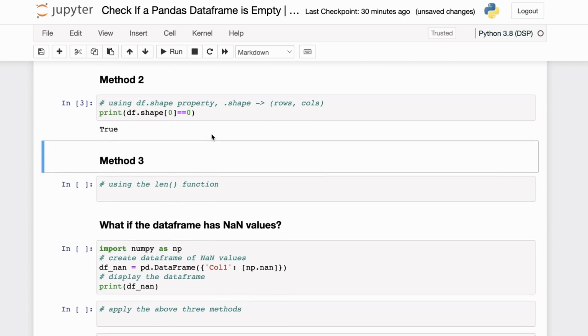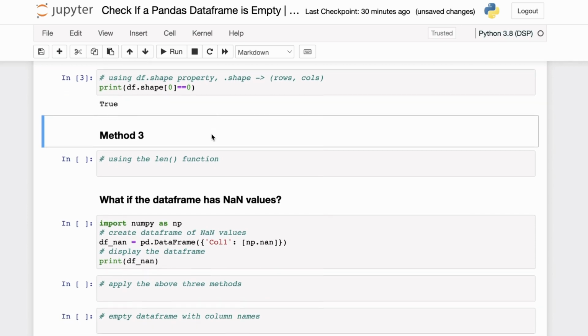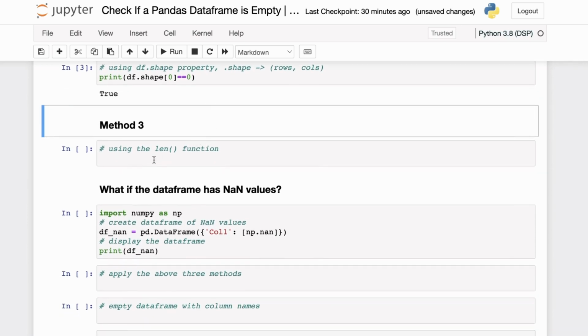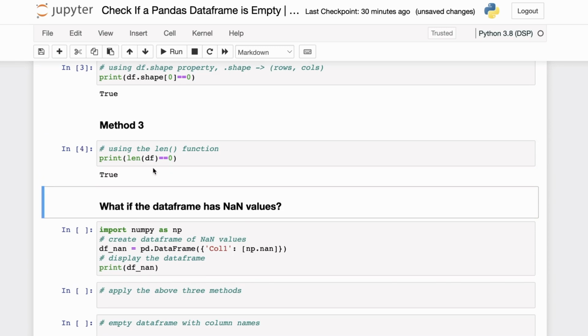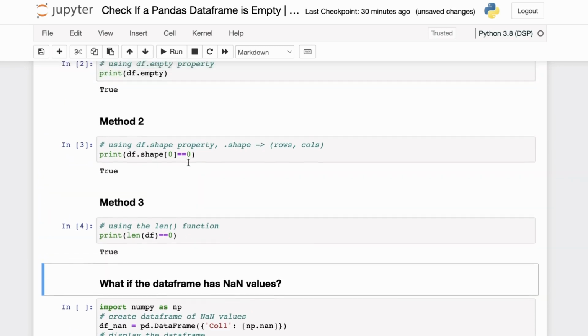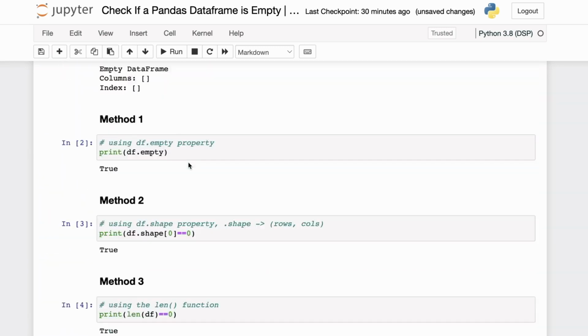You can also use the Python built-in len function, which calculates the length of iterables. So if you pass a data frame to the len function, it will give you the number of rows in the data frame. So if we compare the number of rows with 0, we again get True because the data frame that we created above is an empty data frame.